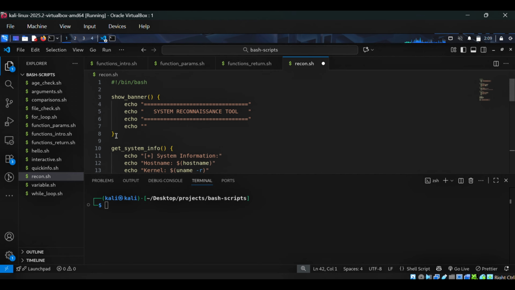The first thing we are doing here is designing a banner. So we are creating a function, and what it does is just design a banner for us. We are echoing equals signs all across here. Here we are displaying system reconnaissance tool, and after that we are echoing this as well. After that we are echoing this too. Then we close our function here.